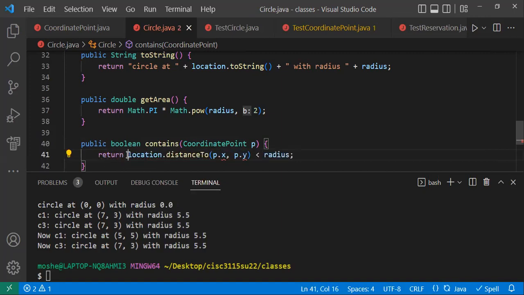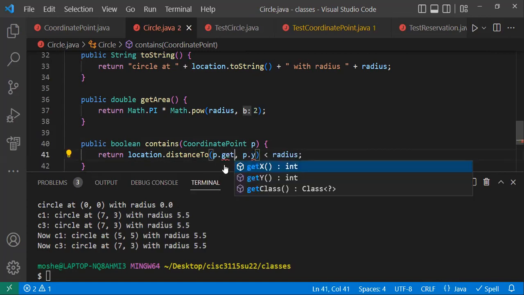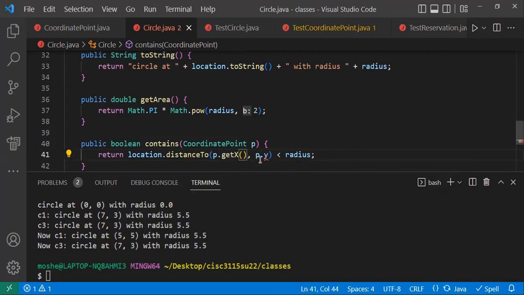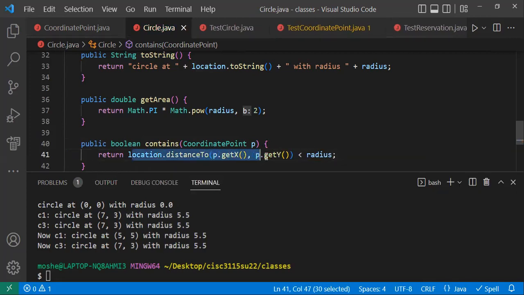Okay, so again, I can't say p.x. Why can't I say p.x? Because x is private in CoordinatePoint, and right now I'm not in the CoordinatePoint class, so I have to say getX. And I can't say y either. I have to say getY. Okay, good. Now, location.distanceTo(p.getX(), p.getY()).